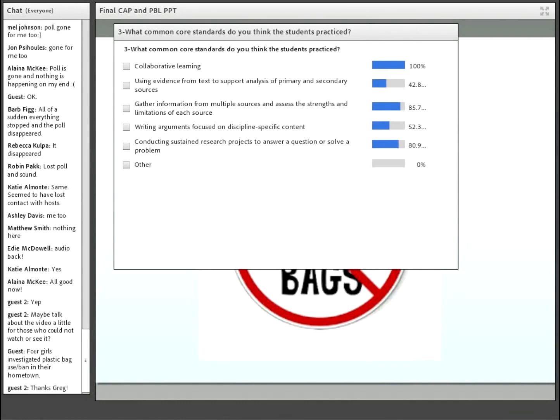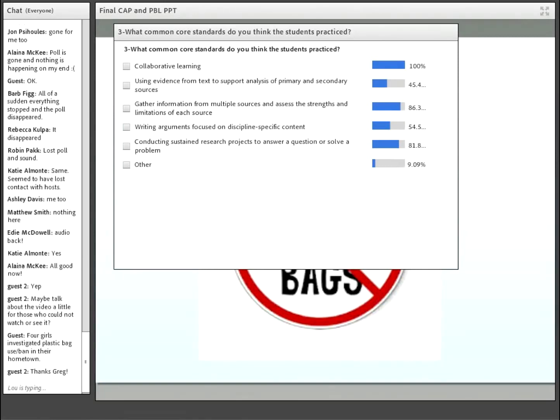Mm-hmm. And at the same time, they also had to assess the strengths and limitations of those sources. So, for example, with the business owners who are the ones using the bags, they had to see if there was any bias there about their stance on the issue. And again, conducting sustained research. Yes, this was a sustained research project that they were doing in order to solve a problem.